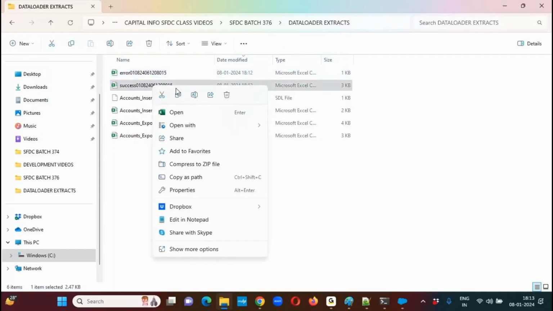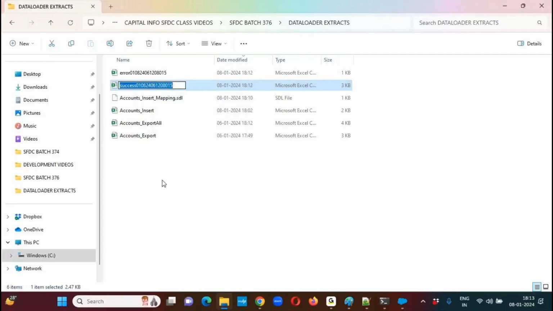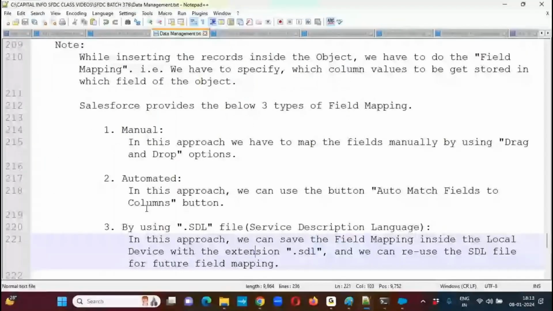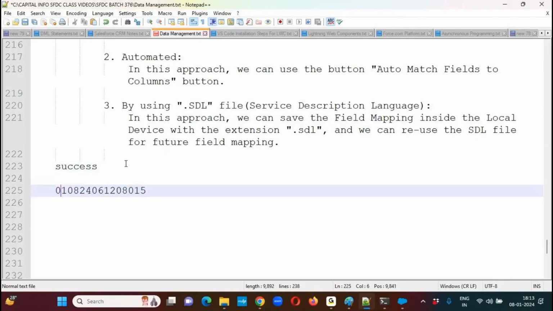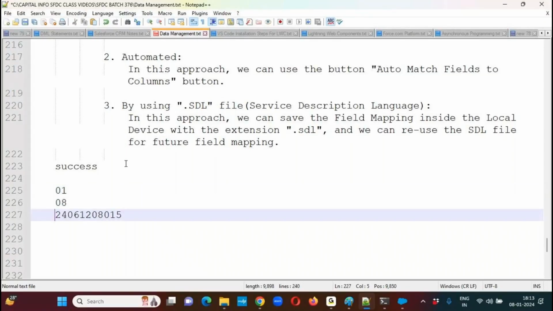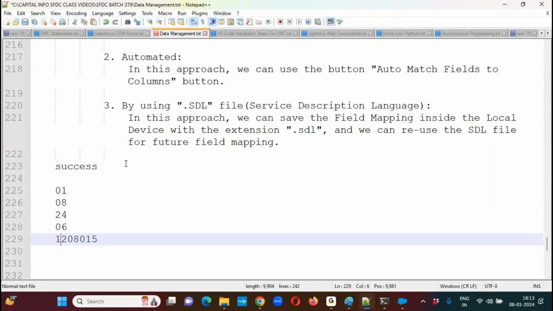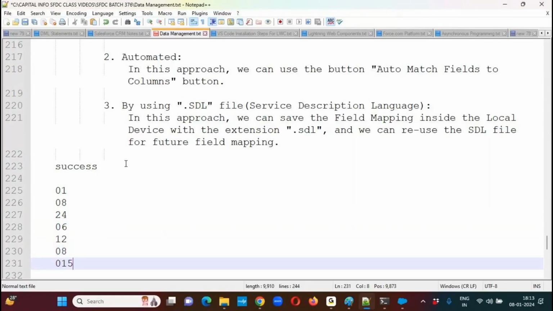When you observe the file names here, let's see. We have this file name over here. Now we have this file name, success. It has a number. Now tell me what this number indicates over here. This number indicates the date time stamp. So the current date time stamp here is month, date, year, hours, minutes, seconds, and milliseconds.